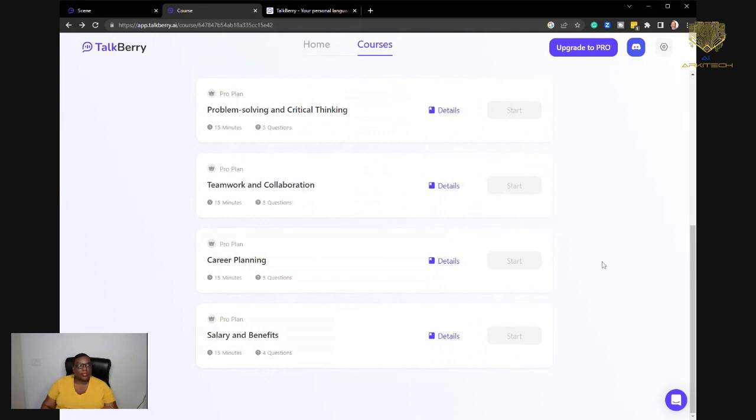I highly suggest that you give it a try. I've been using it for a while, brushing up on my Spanish, and I absolutely like it. So give TalkBerry a try.